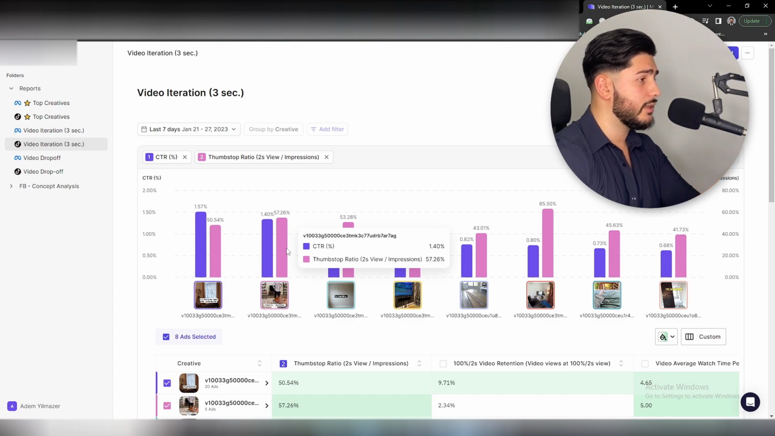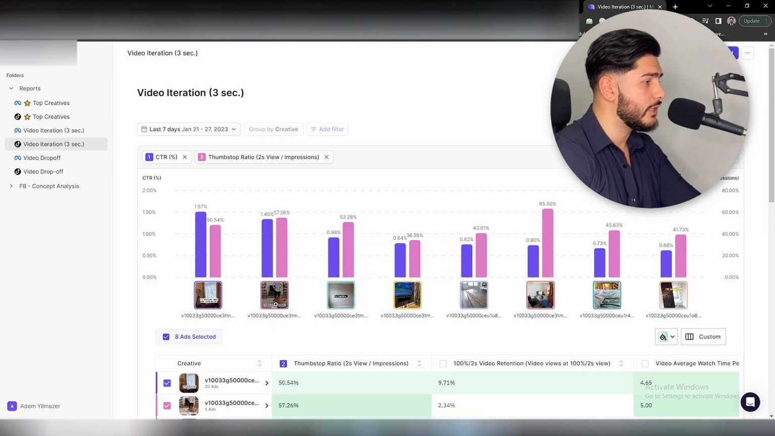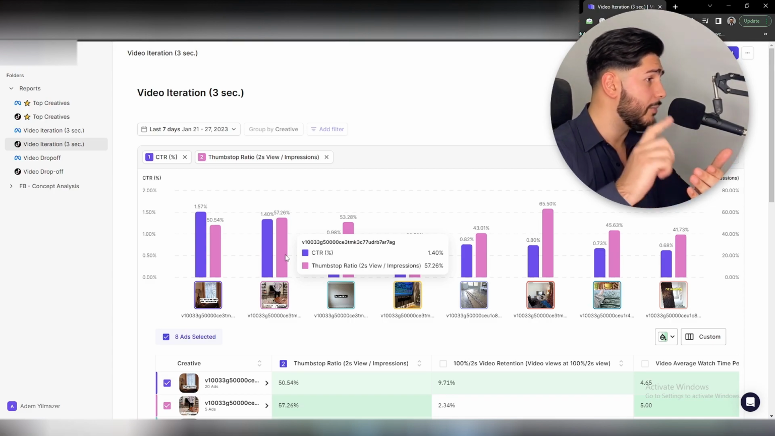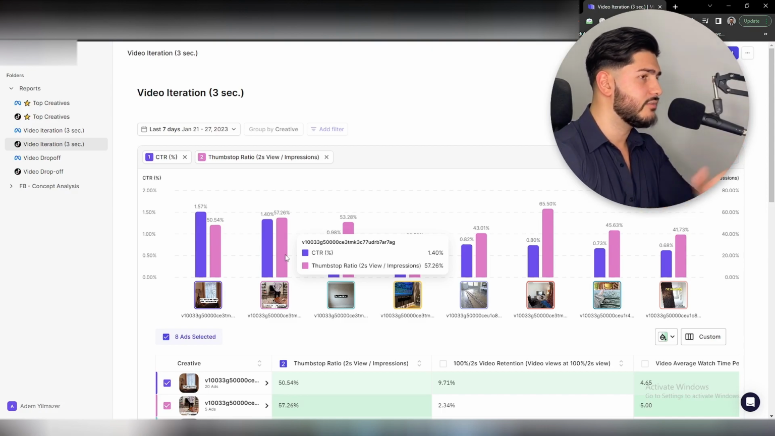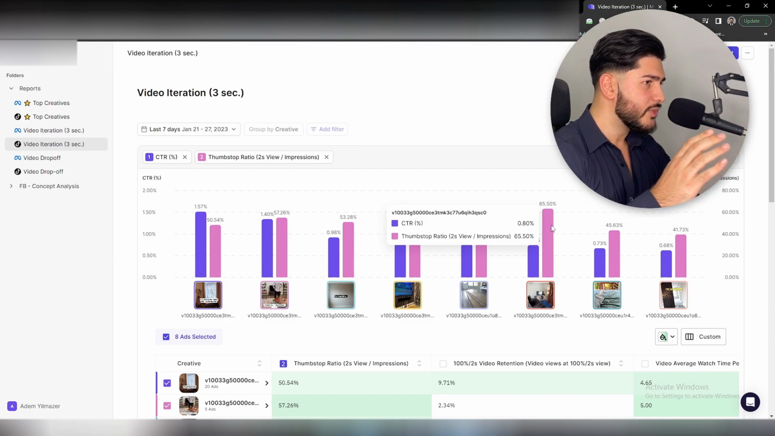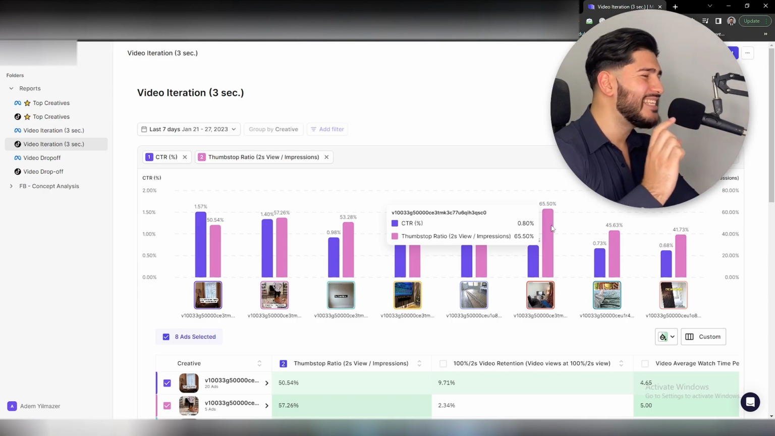So what this means is that probably the hook we're using with this creative is really good, since it has a 57% thumbs up ratio. People are actually stopping scrolling, right? So the hook is very good with this one. Even this one has a 65% thumbs up ratio. So this one is a winner, definitely. And a good rule of thumb is to have at least above 40%. If it's below 40, then probably you don't have a really good hook. So that's one thing you need to have a look at.